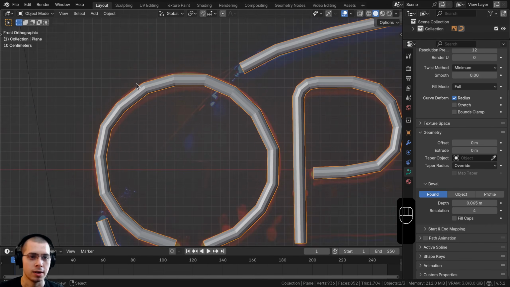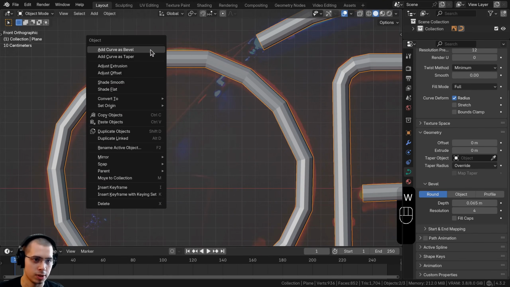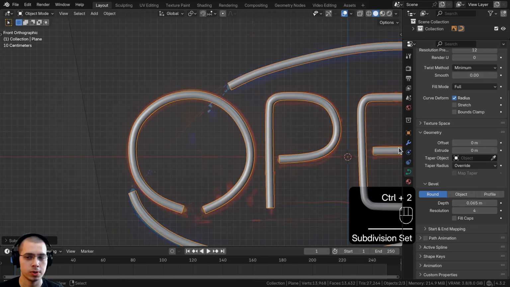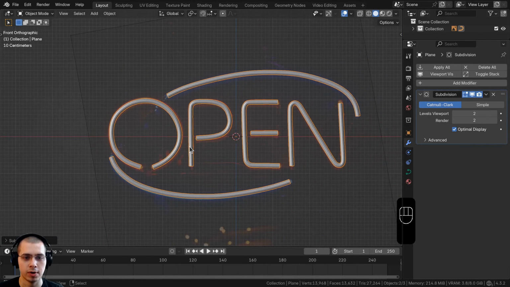So something like that. Now you can see that it's really blocky, so we need to use the object context menu, and we need to click on Shade Smooth. And then also let's hit Control 2. Control 2 is going to add the subdivision surface modifier to kind of smooth it out.